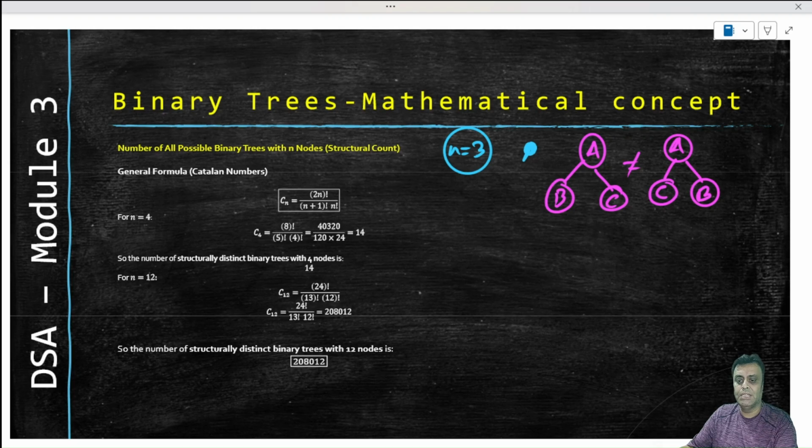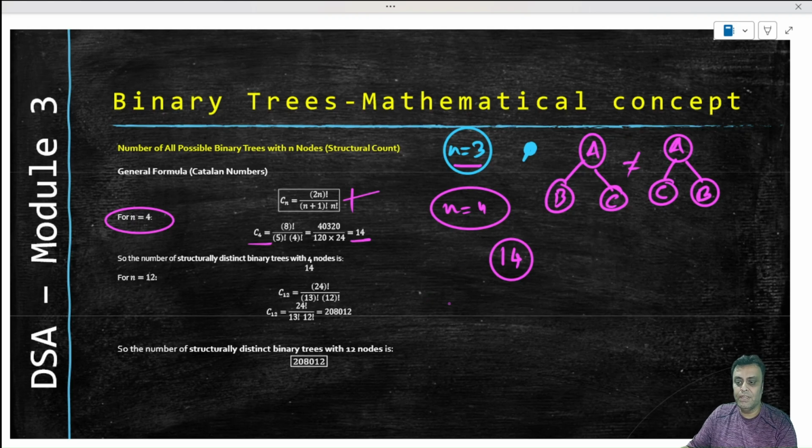In this way you can generate several combinations of trees. How many such combinations of trees can you generate given n? That comes with a Catalan number. The Catalan number formula is (2n)! divided by ((n+1)! n!). So given n equal to 4, the Catalan number, if you substitute, will be 14. So if I am giving you 4 nodes, you can create 14 different types of trees. And similarly, if I give you n equal to 12, then you can create so many different types of trees.